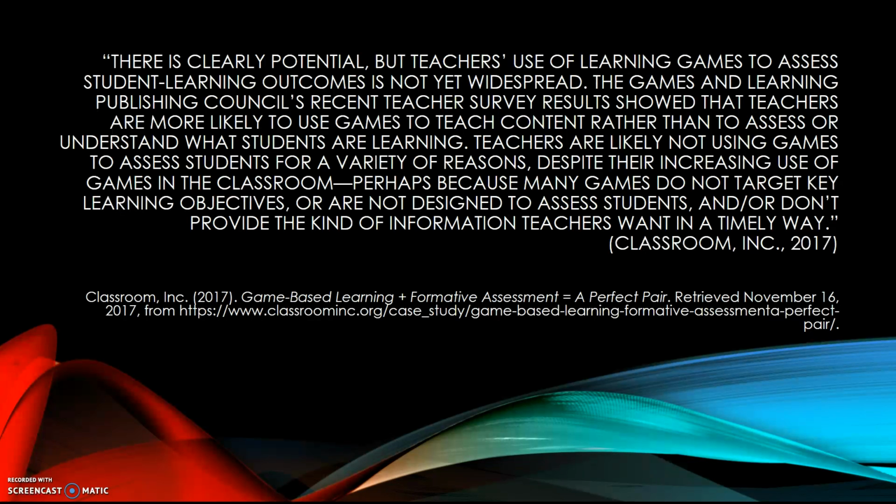According to an article from Classroom Heat, there is clearly potential, but teachers' use of learning games to assess student learning outcomes is not yet widespread. A recent study showed that teachers are more likely to use games to teach content rather than to assess or understand what students are learning. I think it's important for teachers to use games in assessment to keep students fully engaged and also let them have a little bit of fun.